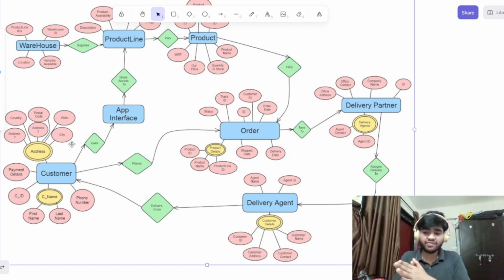Going forward to order and delivery partner, it's a many to one relationship because a delivery partner can have many orders, but one order will be assigned to only one delivery partner. Now, delivery partner to delivery agent. A delivery partner can have many agents, but most agents will have only one delivery partner. At last, delivery agent and customer. Delivery agent to customer is a one to many relationship because a customer can have many delivery agents, but one delivery agent will have only one customer for a specific product.